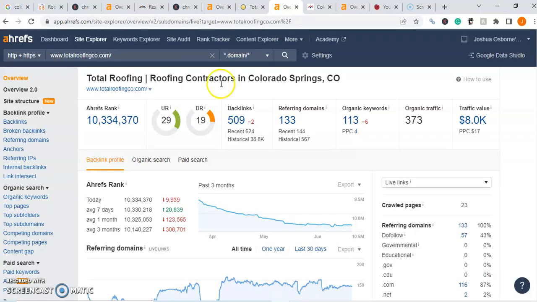So we have Total Roofing Company with a 29 UR, a 19 DR, generates them about 373 users every single month, and about $8,000 worth of traffic value. So this is a case where their internal SEO is a lot stronger, but they still have that external SEO side, so they are reaping the benefits.